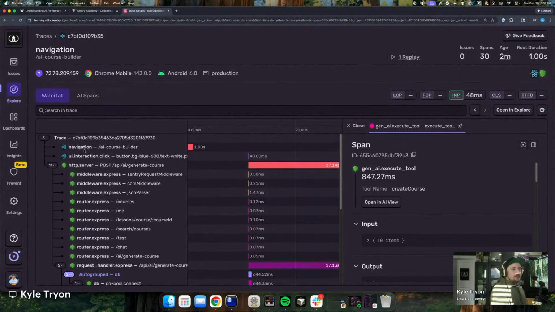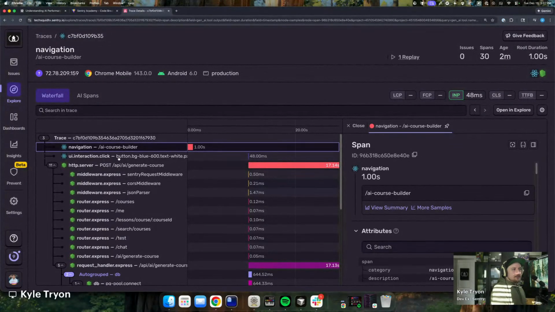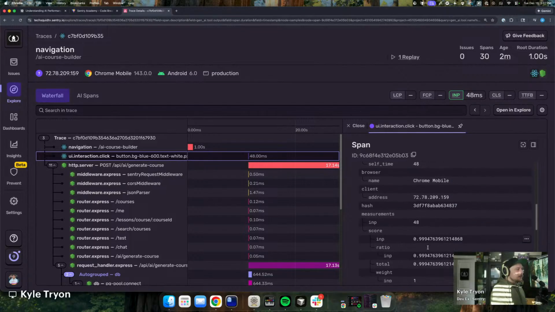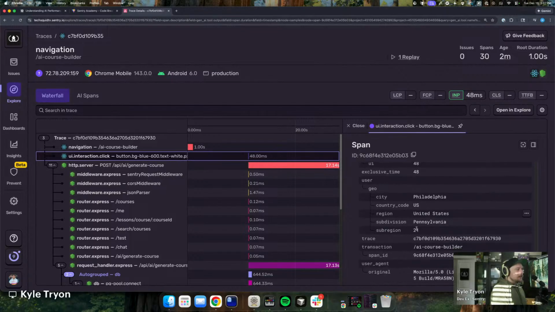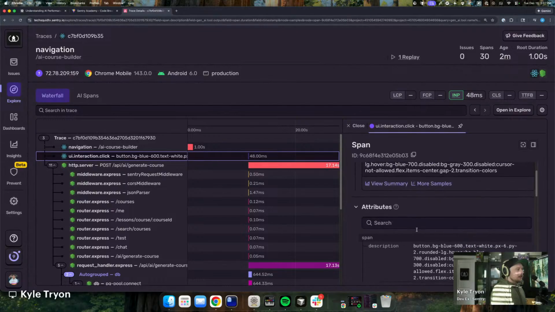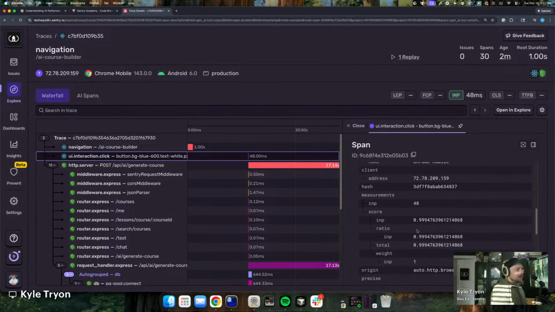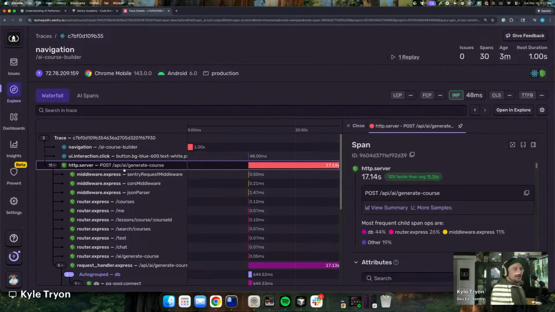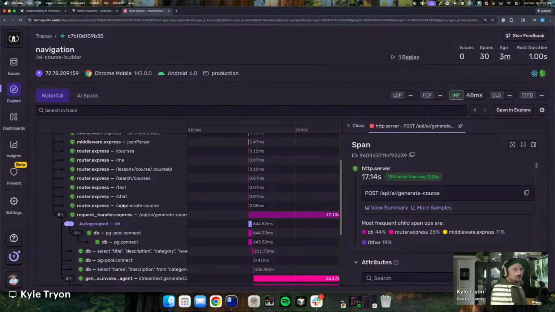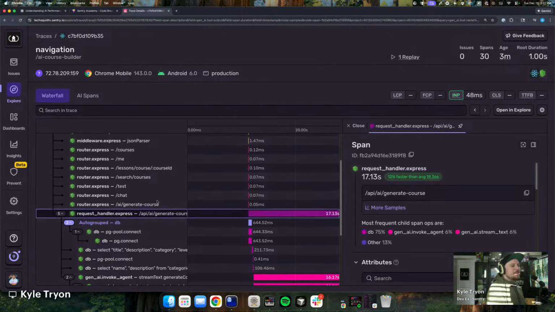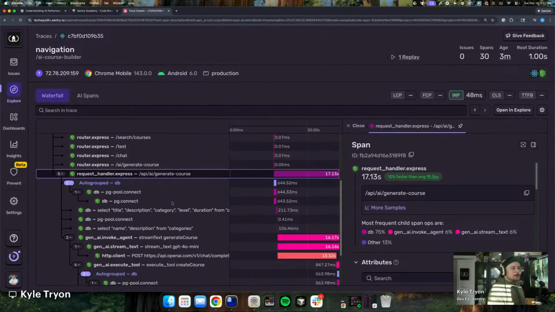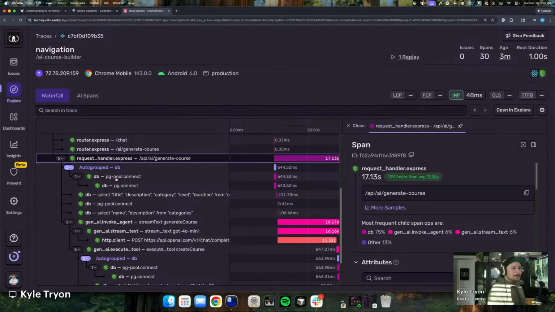Yep. Cool. So the user goes to the AI Course Builder page. They click on the Create Course button, which I think we should have some information here. We might not have a name on that. That's okay. They create the course, which makes a POST to the API AI generate course API. And then if we scroll down past all the middleware, we can start seeing the handler for that particular API endpoint. So the first thing it does is make a database call.